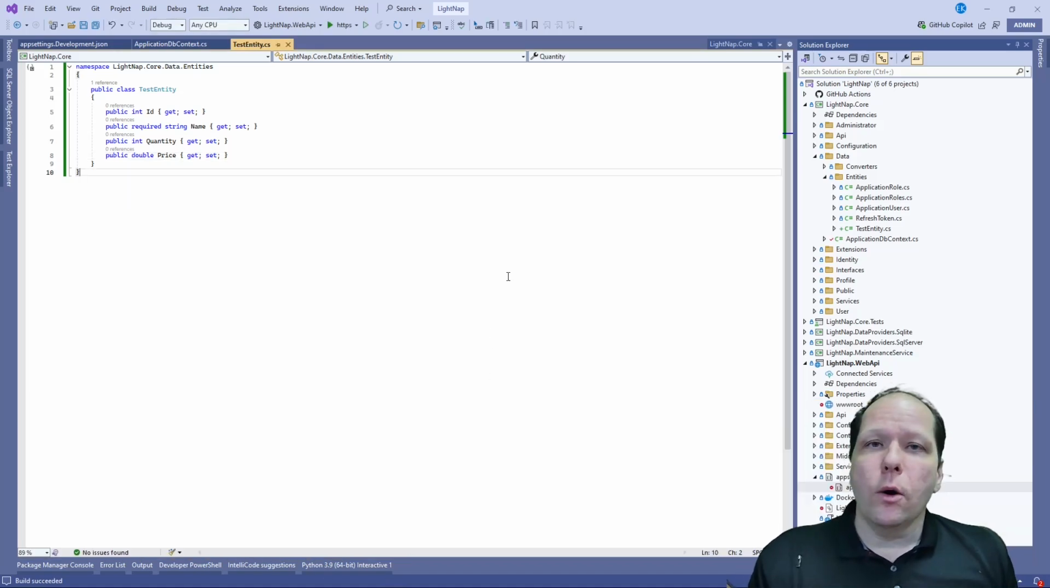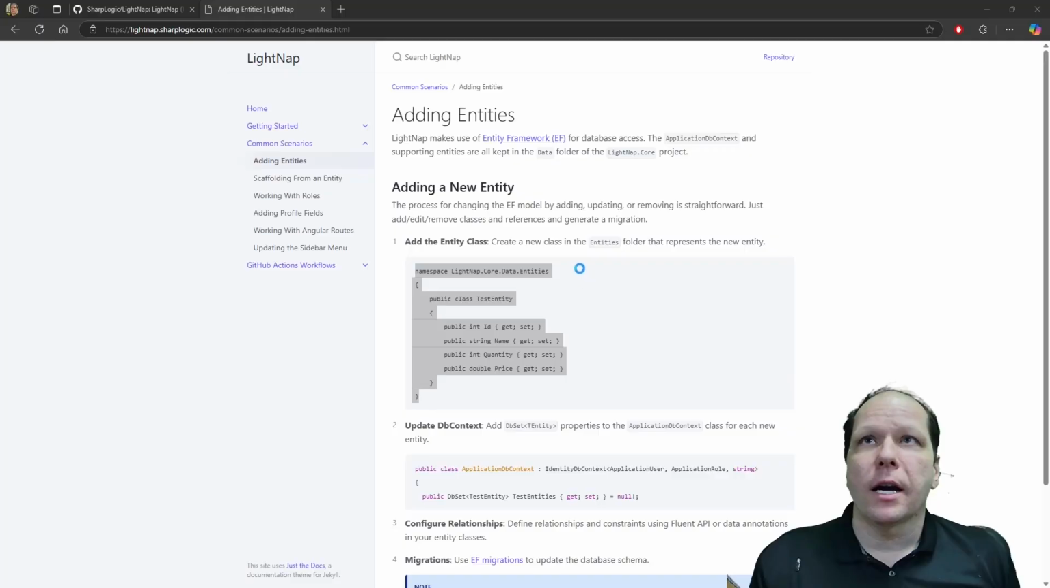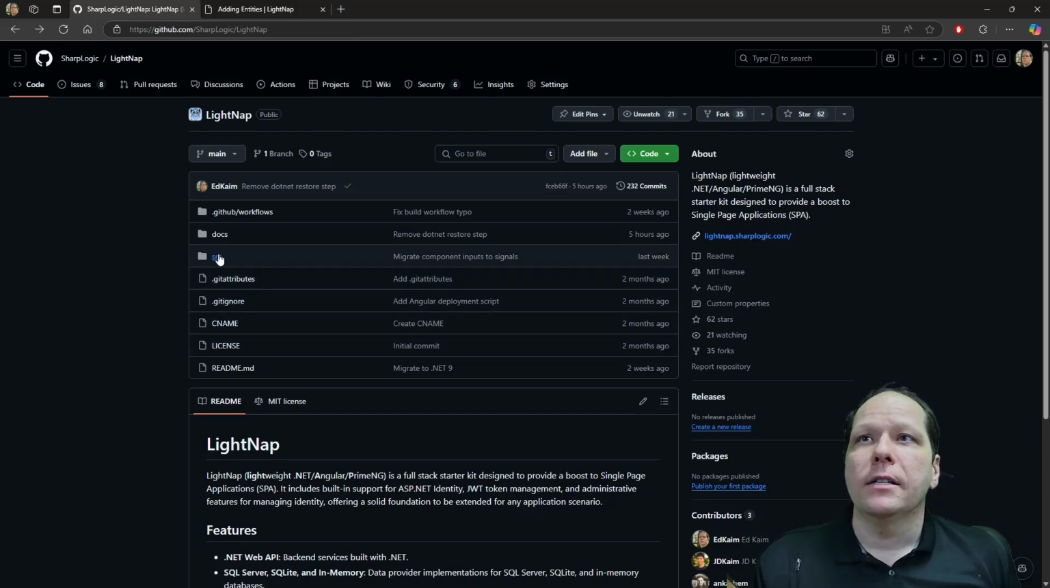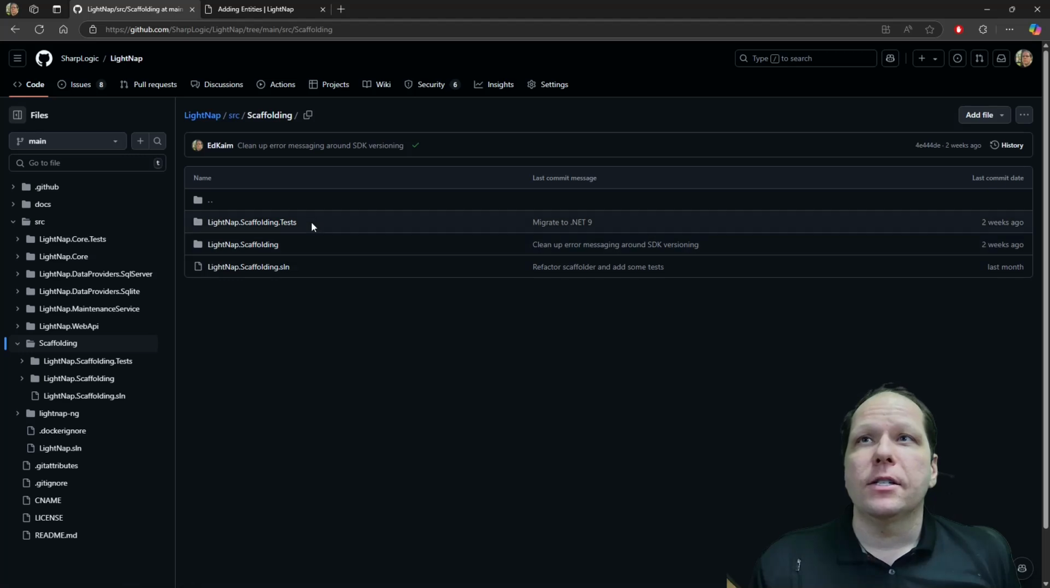And now we're going to go ahead and run the scaffolder. So I'm going to switch over into my instance of VS Code here. We're in the source folder, and what I have here is this scaffolding folder. Let me jump back out to the repo for a second to give you an idea what that looks like. Inside the source folder, we've got our main project, and there's the scaffolding folder. This includes a scaffolding project and then some tests.